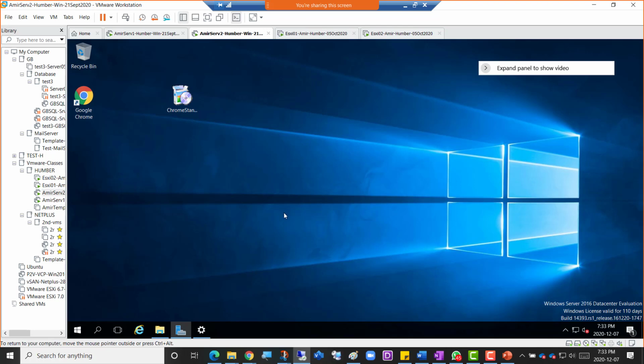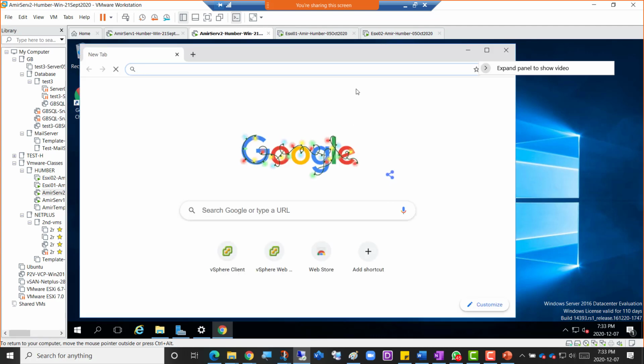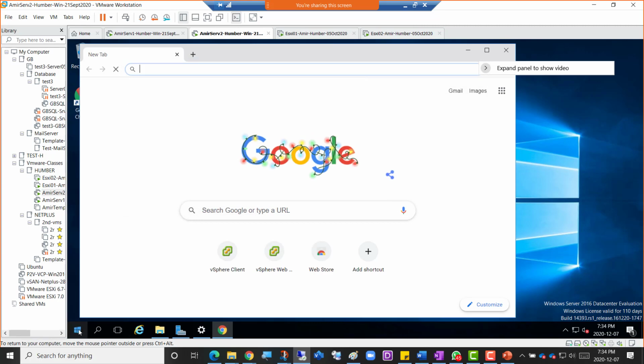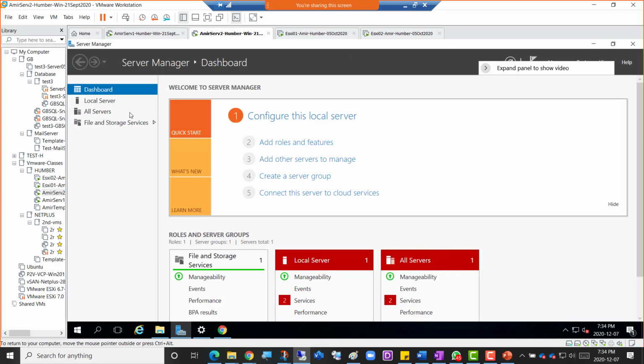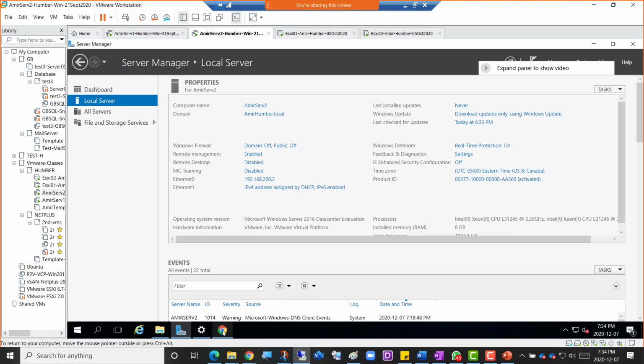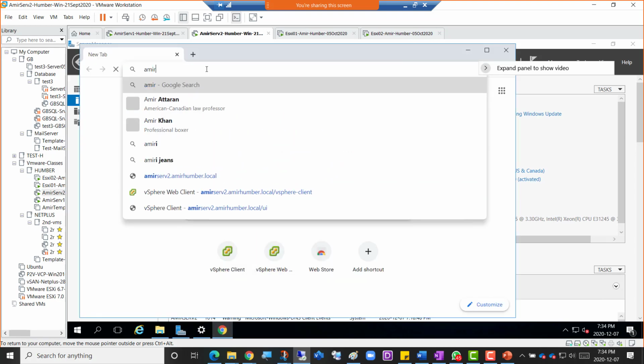So guys, we still need to move ahead. I'm just gonna try to open the vCenter now. It's been long enough. Hopefully the vCenter services in the background are started. What was the name of that? I think the vSphere. If I just type vSphere here, oh, there's no cache. What's the machine name here? Local server. If I go there, it's Amir serve 2.